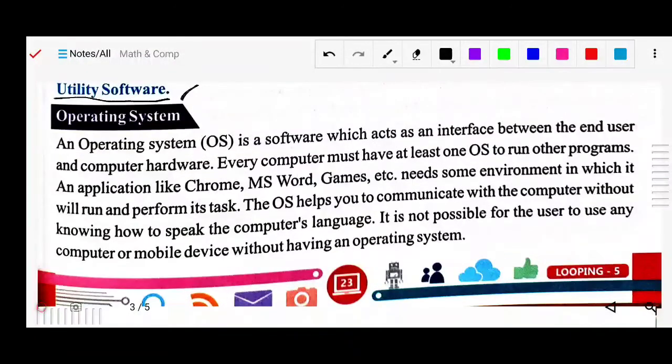So an operating system is a software which acts as an interface between the end user and computer hardware. Okay, got it? It is the main part of your system software. An operating system is a software which acts as an interface between end user and computer hardware, meaning it allows us to interact with the hardware of the computer.